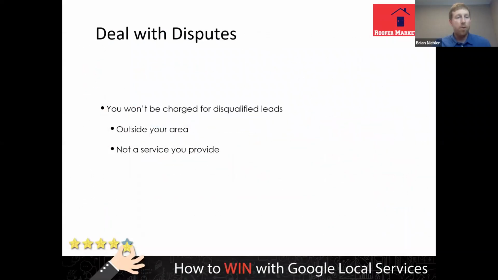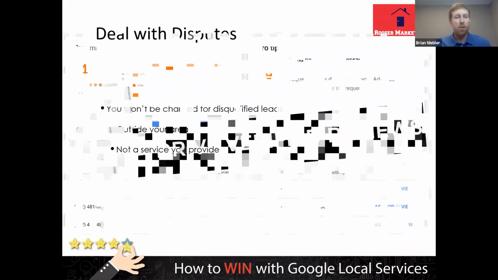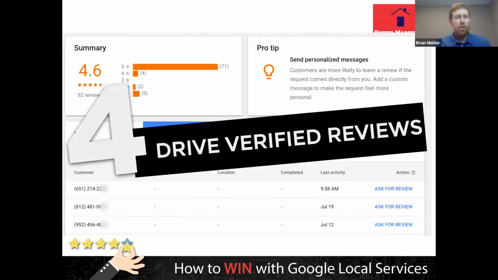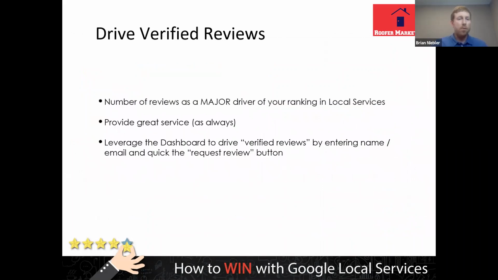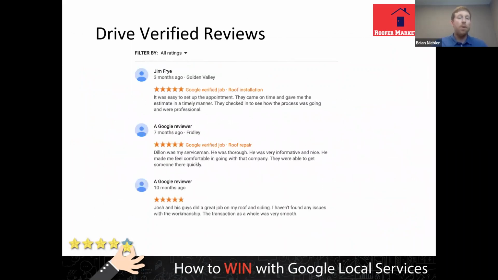And then driving verified reviews is the next one. This is another thing I mentioned. Again, if you have a customer that you did the estimate or did the job for, and they're happy, ask for the review through this dashboard. If you go to the next slide, you kind of see what those look like. Well, that's after this one, but again, number of reviews is a major driver.